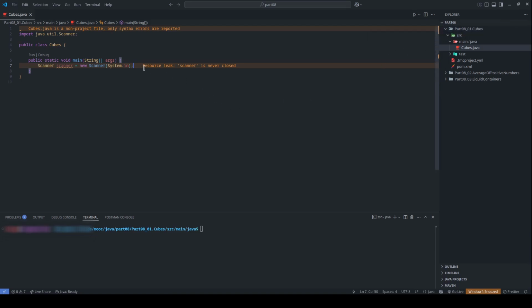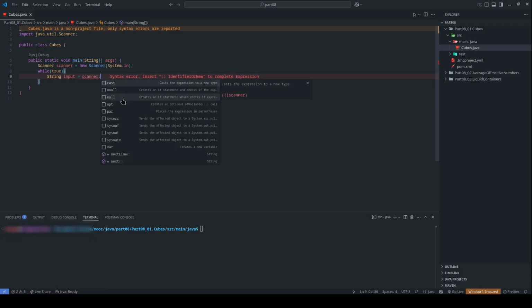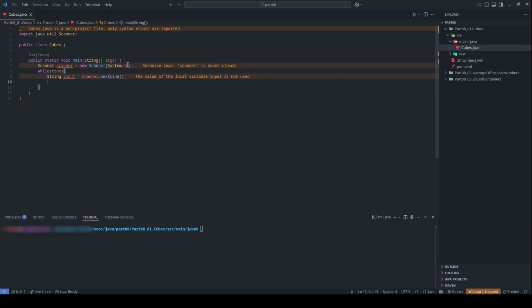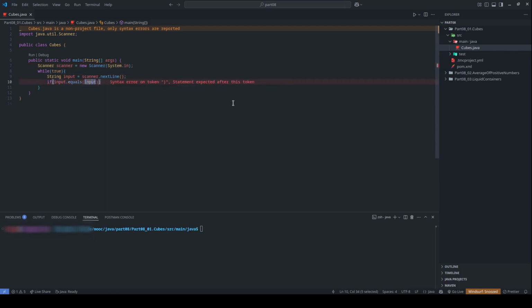Okay, so we have already been given a void main function in the Cubes class, and let's utilize the scanner. Our condition is while true, that is, we have to keep on doing this until our input, our string, let's call it input, equals scanner.nextLine. If our input equals n, then we have to break out of this loop. So simply we're going to use input.equals("n"). So what we have to do is break.